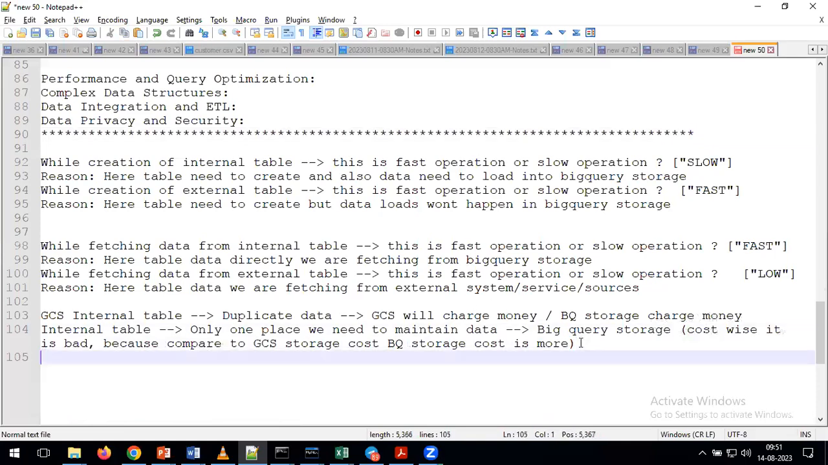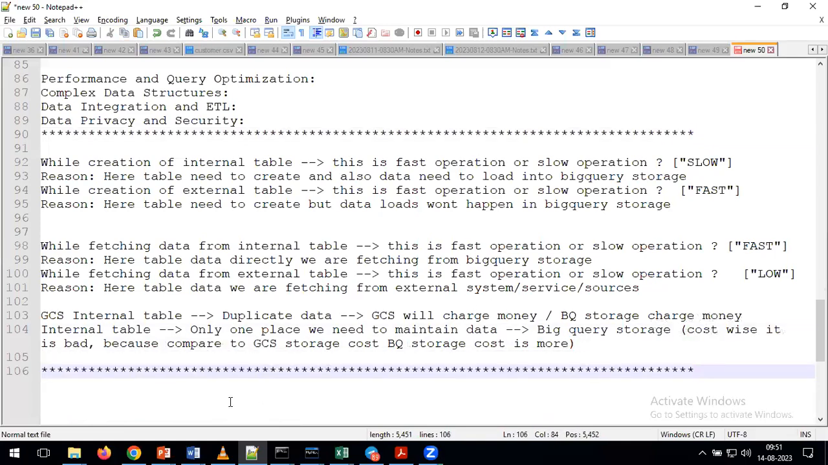Sir, actually for GCS and BigQuery, both we are charged, right? But here only internal is charged, so how is it bad?